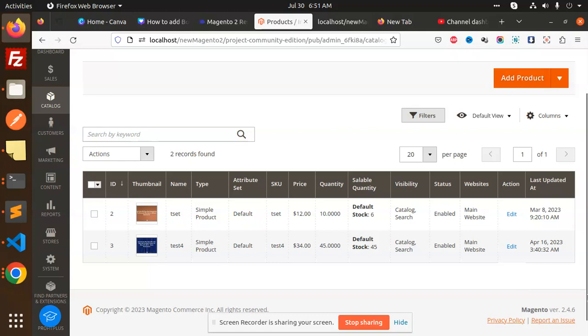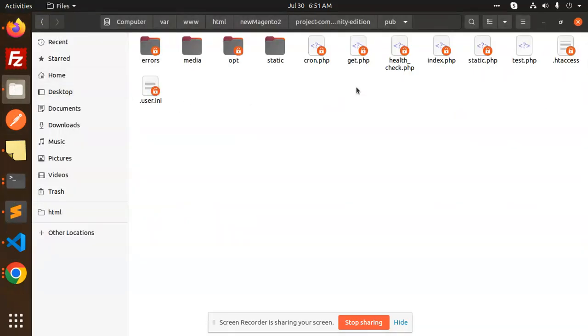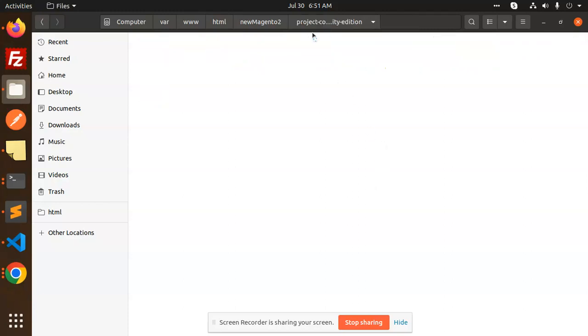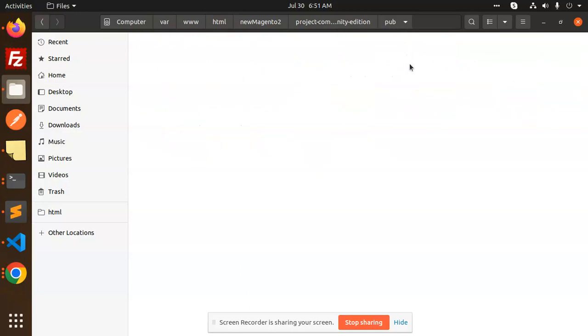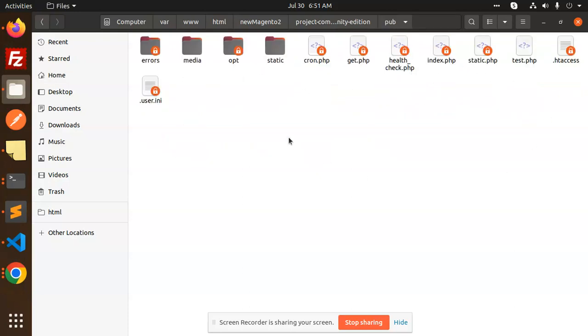So let's get started. To create the root script, it should be in your pub directory. Previously we were creating it in the root folder, but now all the data is moved to the pub directory, and all the index files are there, so you have to create that root script in the pub directory. After this, you create any file.